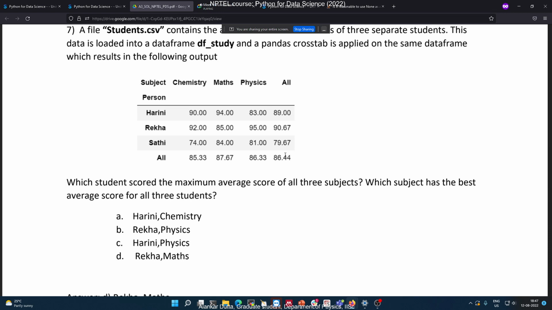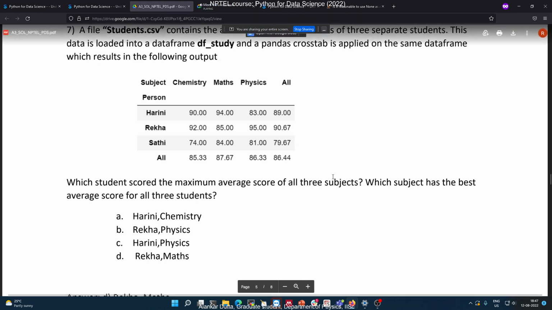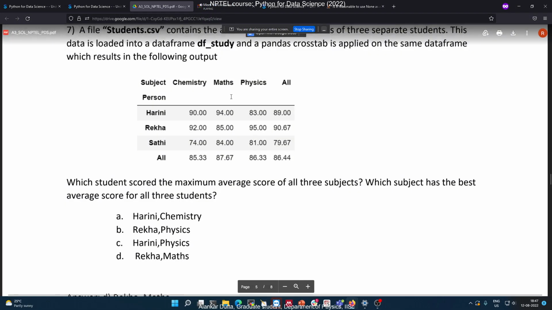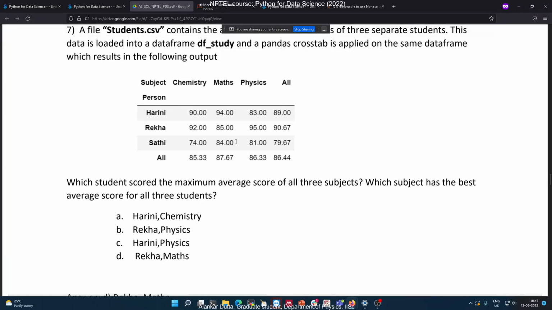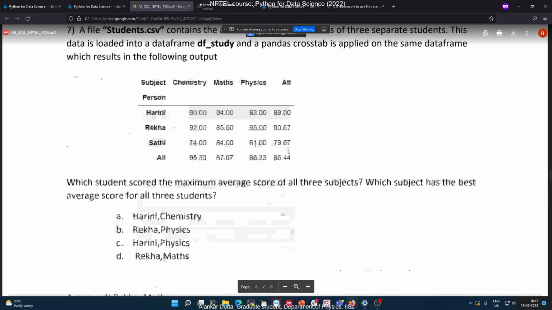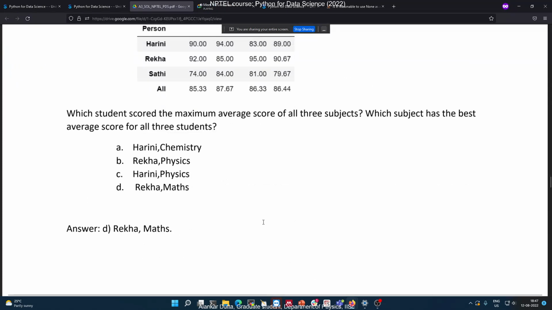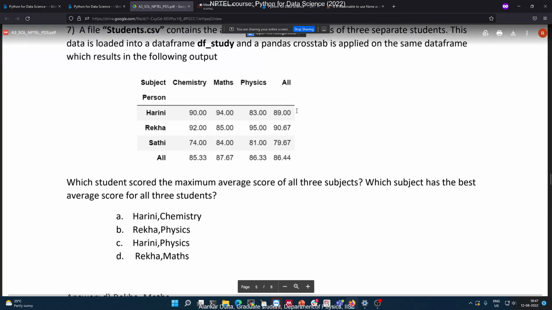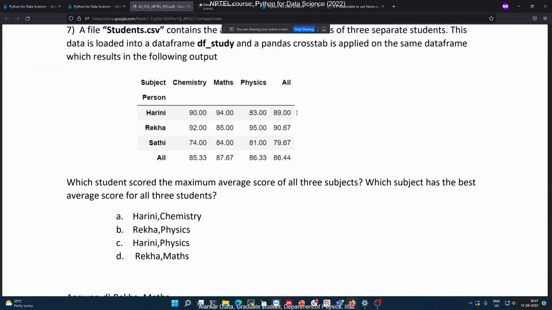Yes. The question number 7 just says that you want to find out who scored the highest average of all the 3 subjects, and which subject has the best average score for all the 3 students. So you have the data and you can just use the different things in here. From the data you can just find out what this is, right? You use this data, put these numbers in, and use this data to find the proper answer. So for the first case you have to find out the average across the rows, and for the second case you have to find out the average across the columns. That's all.